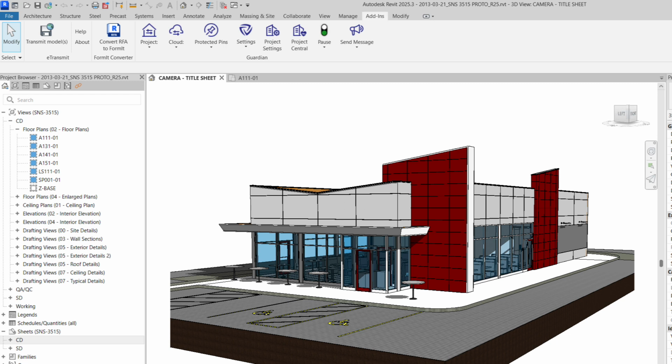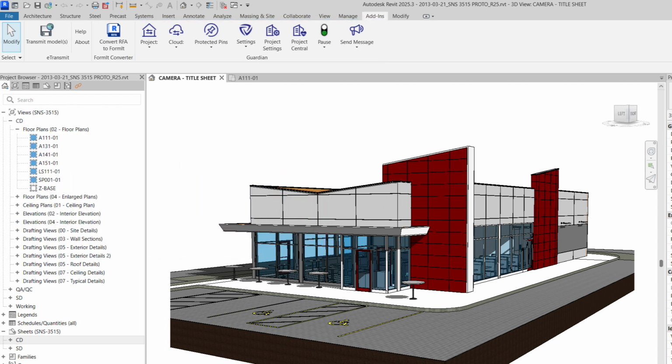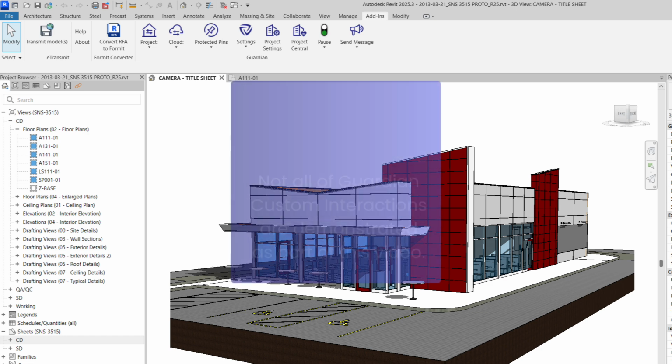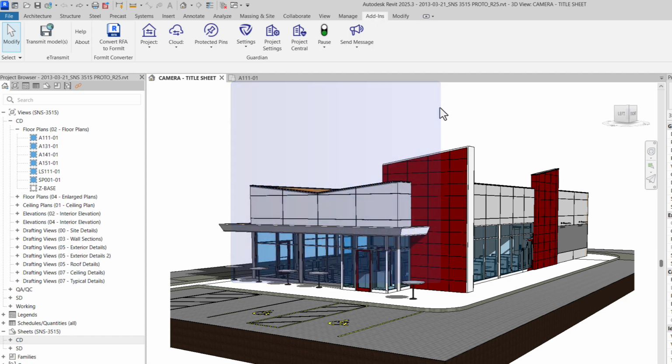As with most features within Guardian, the project and company administrators will have the button activated on the Revit ribbon to customize these features. This video will focus on the Revit end user experience to give users a feel of the custom interactions features. Not all of Guardian's custom interactions are demonstrated as part of this video, but they all function and interact with users in a similar fashion.